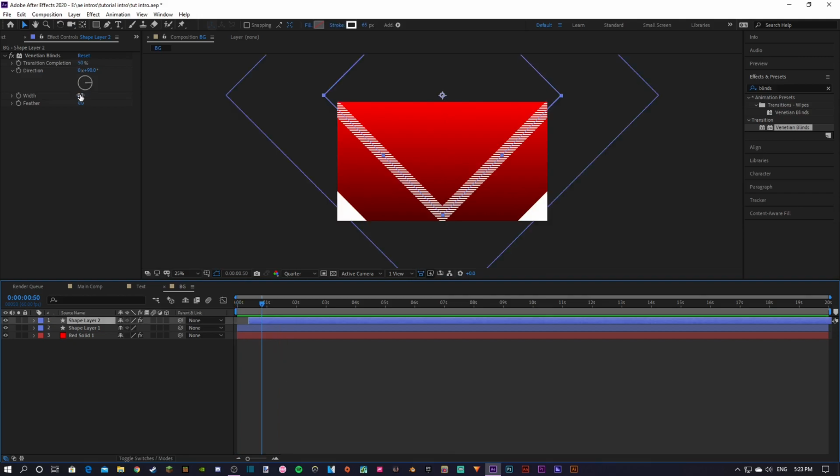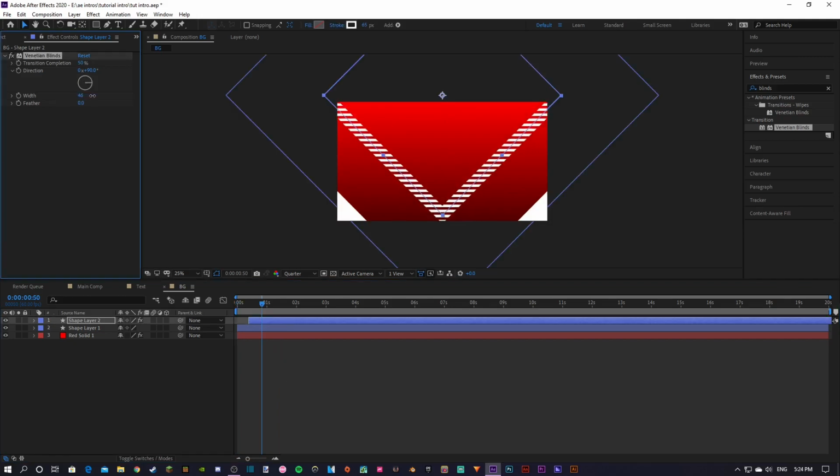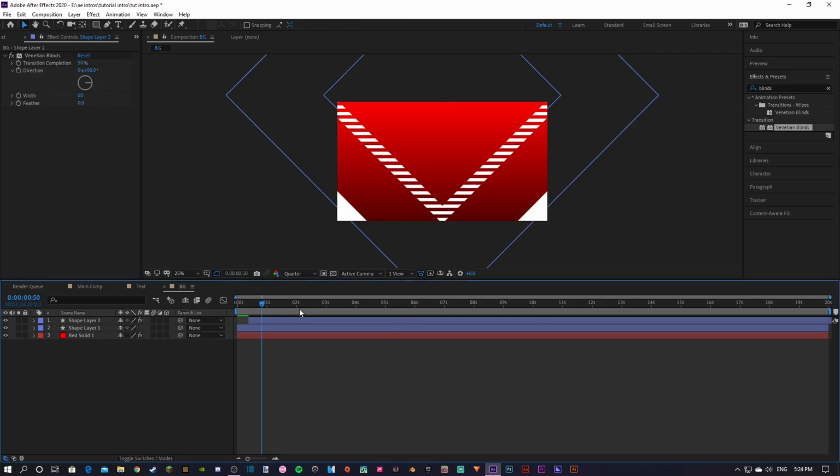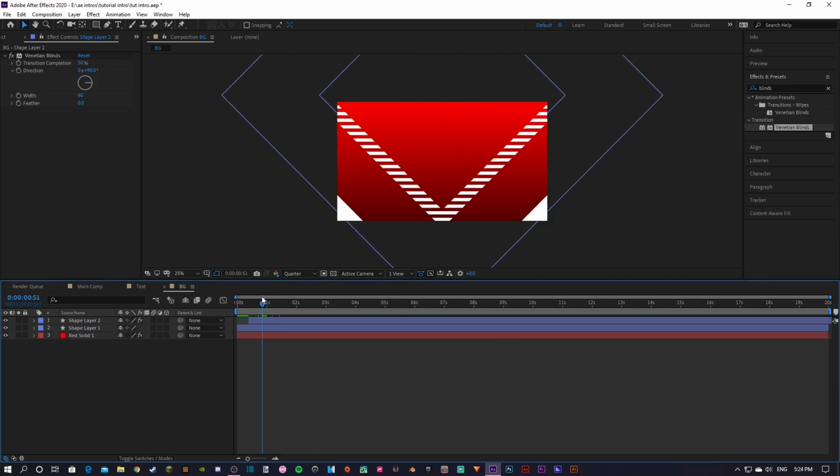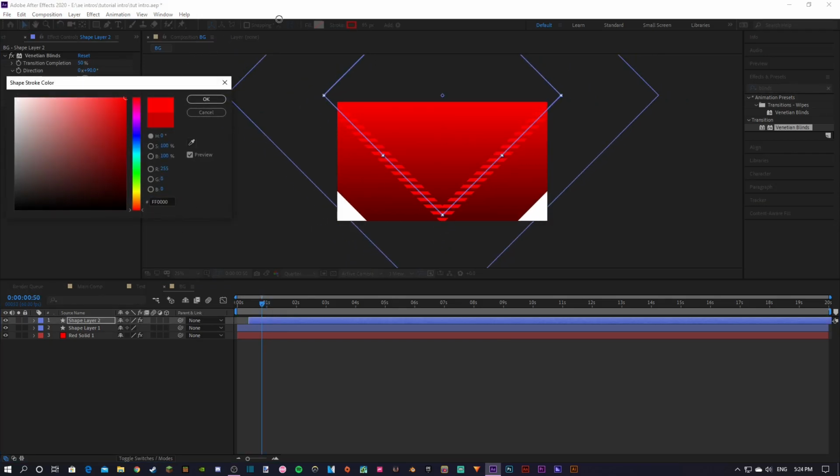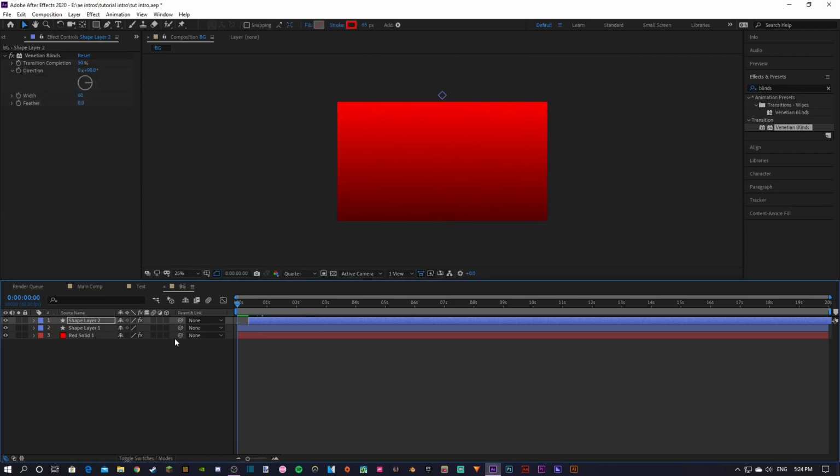What we're going to do is make the width a bit higher. Probably about 60. That looks pretty good. And now we're going to click on the layer, go to the stroke color up here, and change it to the color of your intro so it'll look like this.